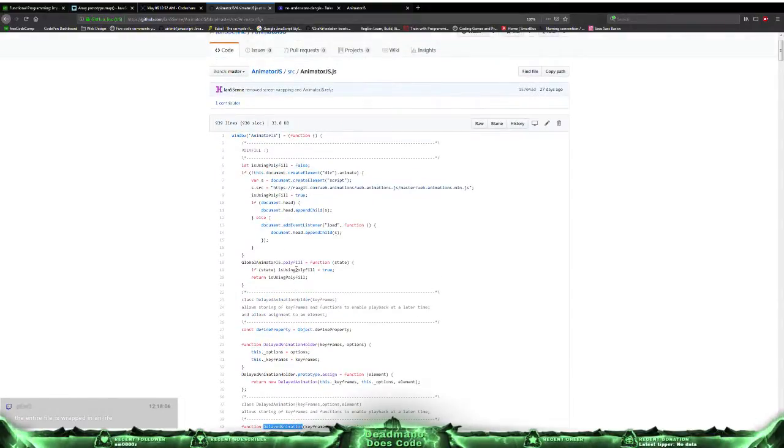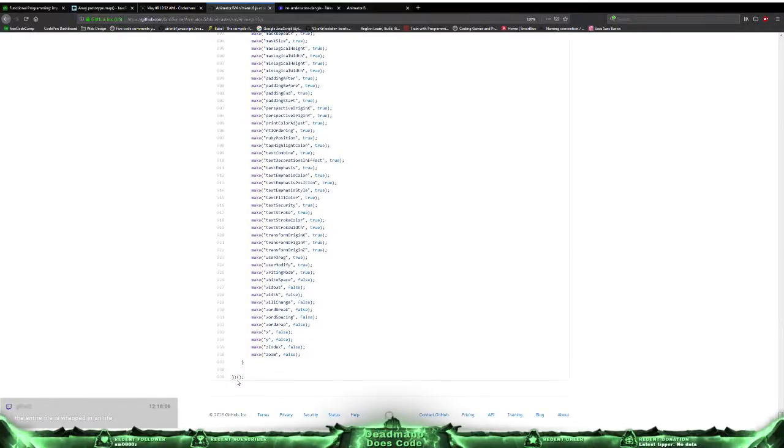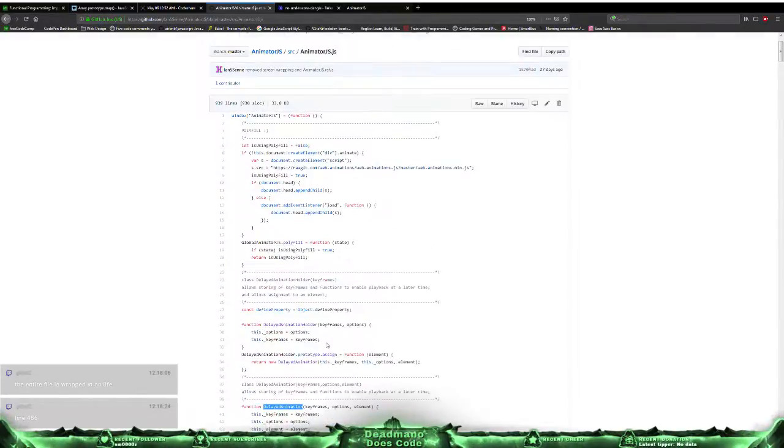The entire file is wrapped in an IIFE. Oh, I covered that earlier. It's basically self-executable, right? So at the end you have like... Yeah, there you go. Line 486. Something accesses it. Okay, return. Okay, I get you.